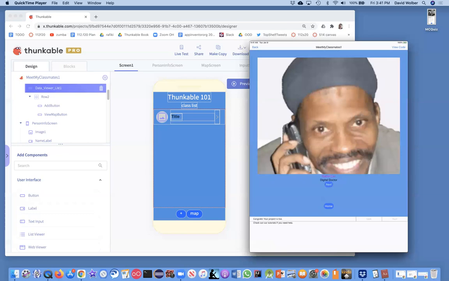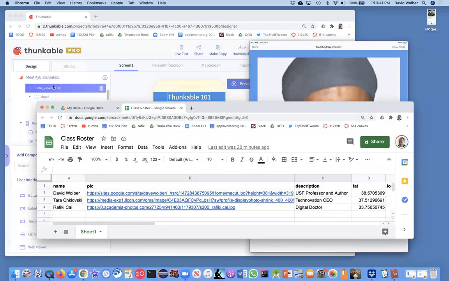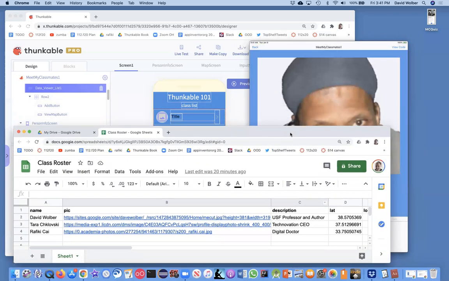But anyway, I'm going to show you how to build this Meet My Classmates app, and more generally, it's really an app where you could create an app for any data you have in a spreadsheet. One thing Thunkable makes real easy to do is connect even a Google Sheet. Here's a Google Sheet of the data that the app's actually showing. And within minutes, I can connect this spreadsheet to my app.